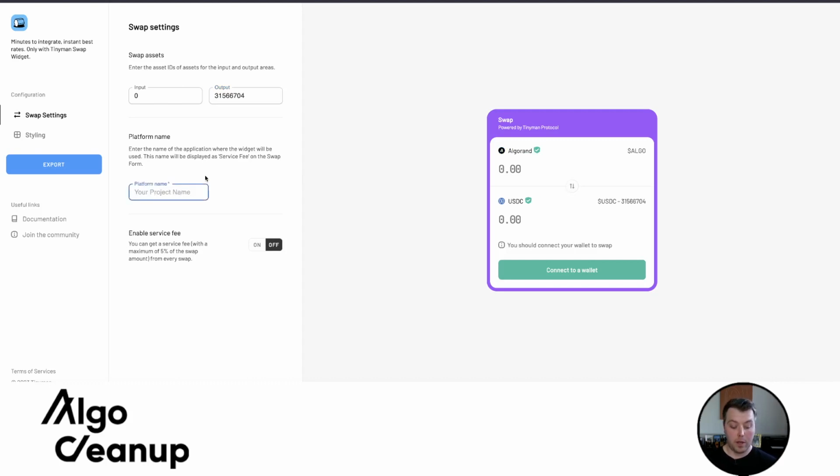I'm going to go ahead and put in my platform name. I'll go ahead and just put in Algo Cleanup. So the next feature we're going to look at is this enable service fee. This is a really unique functionality that enables a user or a project to be collecting a fee from anyone that uses this widget within their app or on their website. So we're going to go ahead and turn that on.